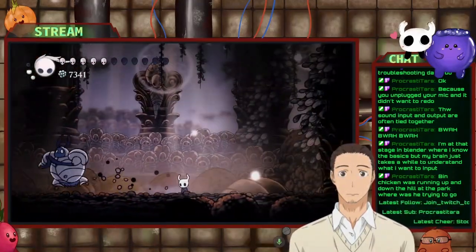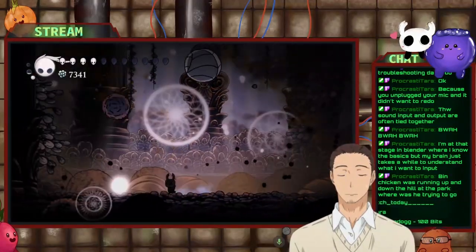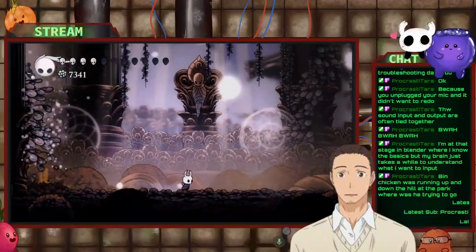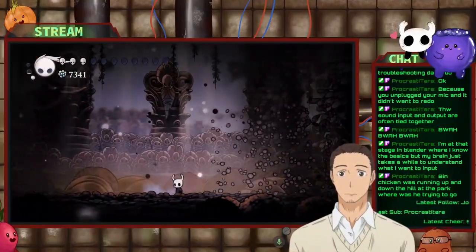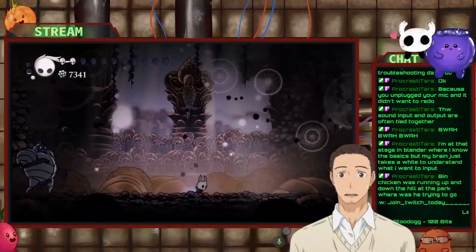Wow. I don't know why that hurts me. Specifically the last throw he uses. I need to learn how to dodge that. Fucking what?